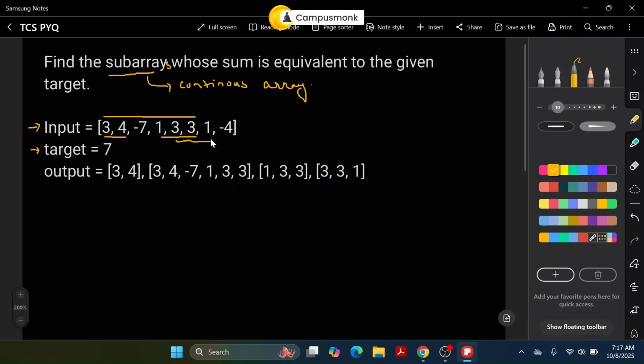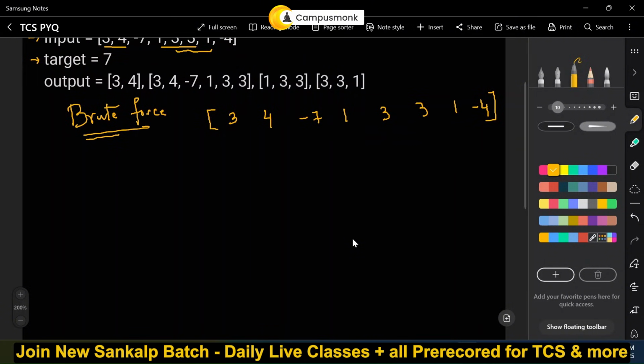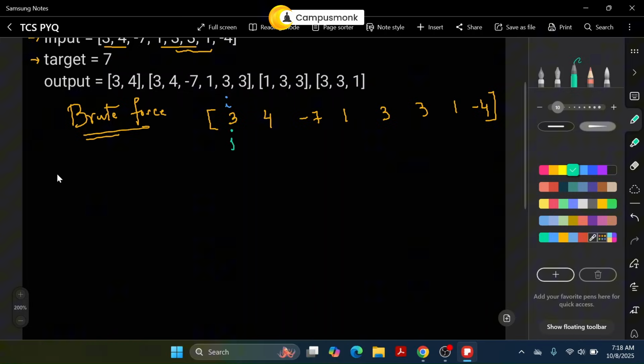All right. Now, by reading this question, you would have understood that the best and the simplest way would definitely be brute force. Right? But how do you implement this brute force? Now, I have the array 3, 4, minus 7, 1, 3, 3, 1, and minus 4, right? This is my array. Now, I will consider an index i and I will consider an index j, both starting at 0. So, i equal to j equal to 0.